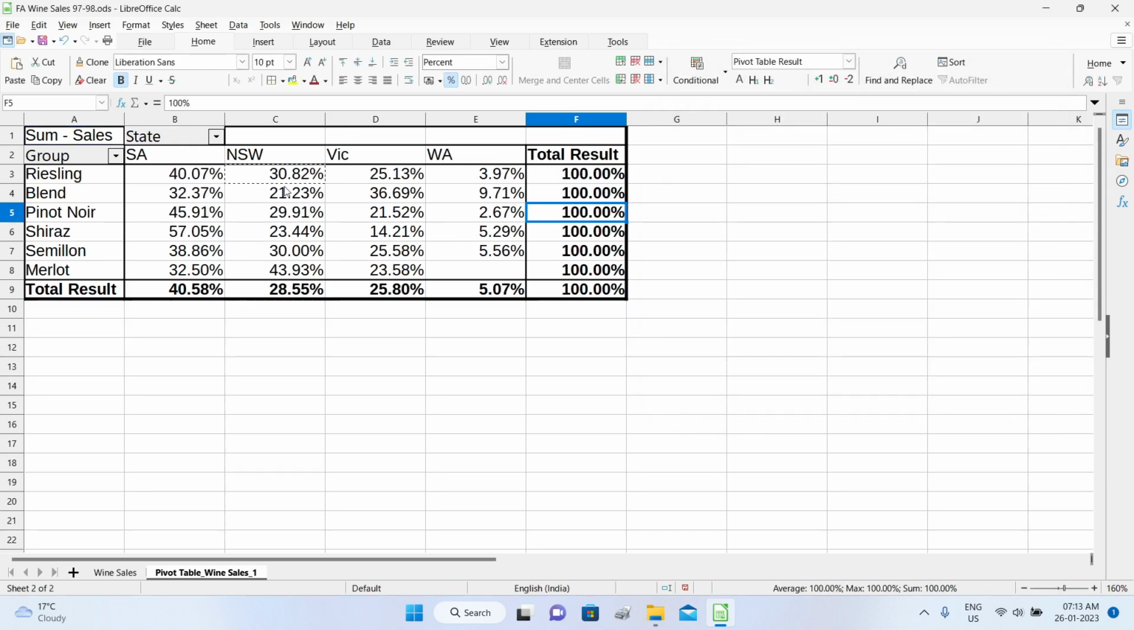So what you are seeing here now is something different, and it is showing you the distribution for each group of wine. So of the total sale of Riesling, you will see here that Southern Australia contributes 40%, New South Wales 30%, Victoria 25%, and Western Australia 3.97%. So if we are just taking the Riesling group here, this is how the sales for this group of wine is divided. This is percent of row. It provides you a different insight into your data.